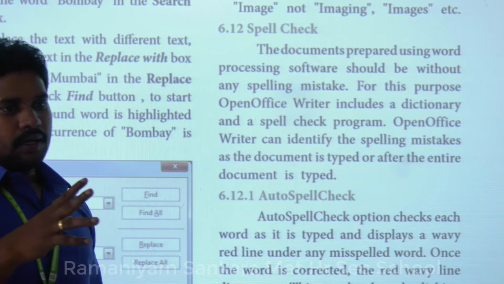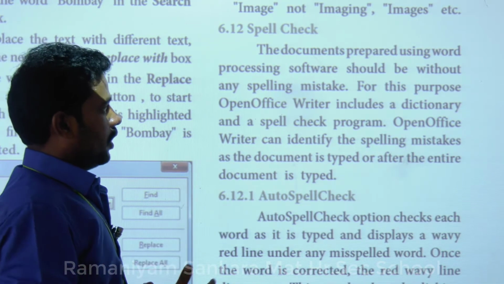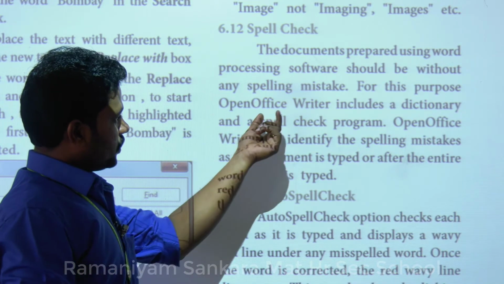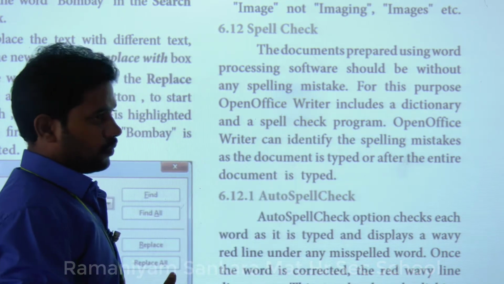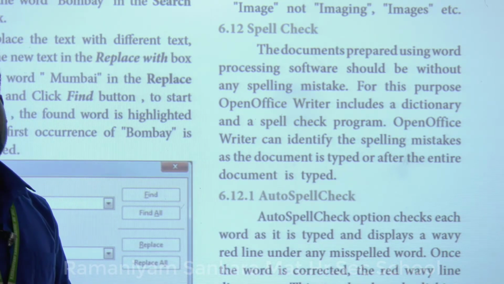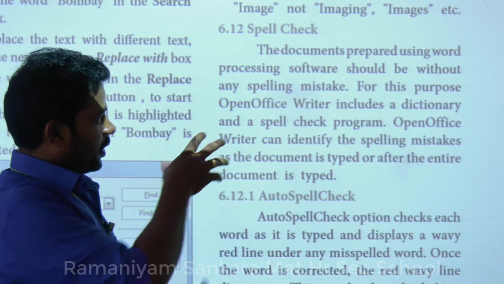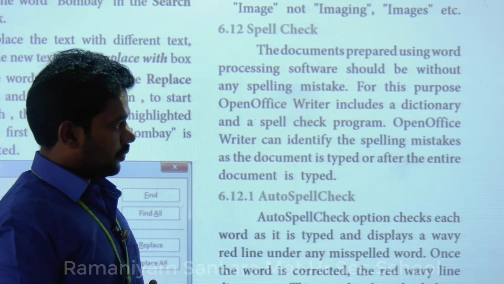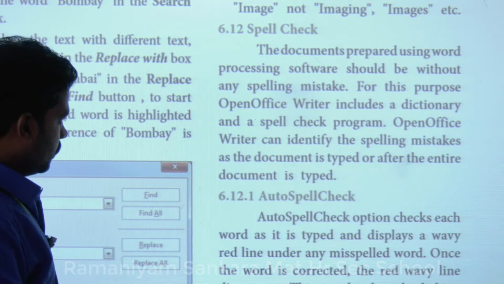So if you are making a document, you are creating a file, that particular file or document has to be error free. For this purpose, OpenOffice Writer includes a dictionary and a spell check program. So if you want to avoid making errors, OpenOffice Writer includes a dictionary as well as a spell check program. Using these two options, you are able to type the correct spelling.